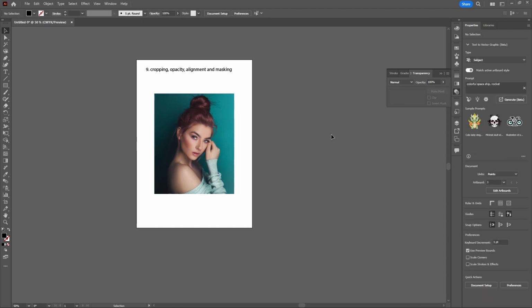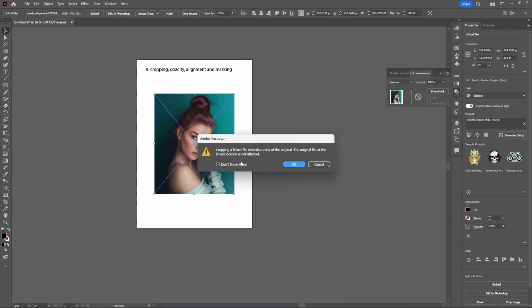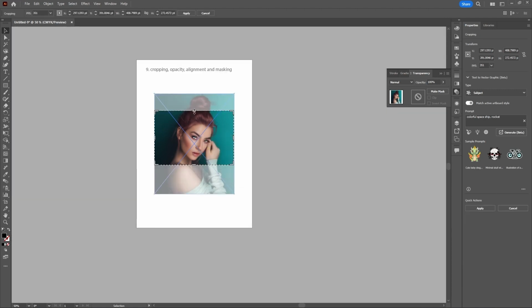First, without selecting, see at the control panel area, nothing is displaying. When you select this image, here you can see there is a Crop Image button. Click on that button. It is showing: cropping a linked file embeds a copy of the original. The original file at the linked location is not affected. So it is trying to change this into embedding. Say okay.